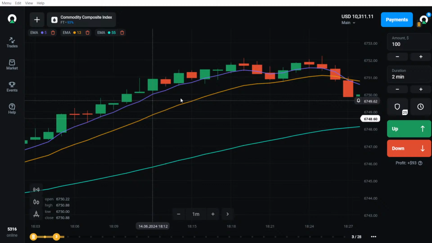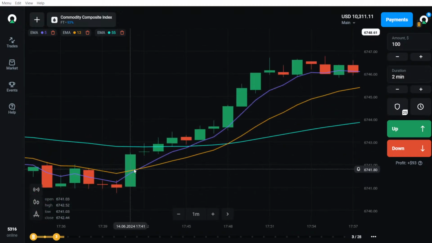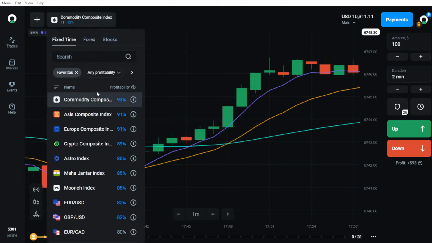I'll show you a few more examples. So here we can see again EMA 5 intersects EMA 13 in an upward direction at this point. If we had opened a trade at this stage, we can see that a 2-3 minute and even 4 minute trade was supposed to go to the positive side. I'll just show you a couple more assets for more clarity.